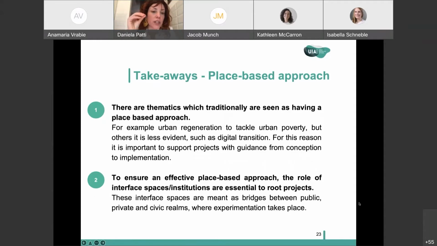We see that there is variation in terms of certain disciplines. For instance, if we're talking about urban regeneration, when we're aiming at tackling urban poverty, usually there would be a very strong focus on a place-based approach. This might not be the case when we're looking into projects such as digital transition. So it is particularly relevant for us to be able to also develop guidance, to develop a common understanding and also tools to implement projects that have a place-based approach.